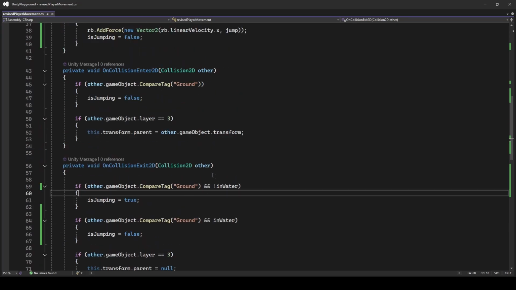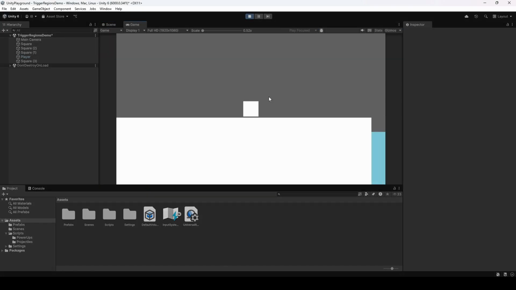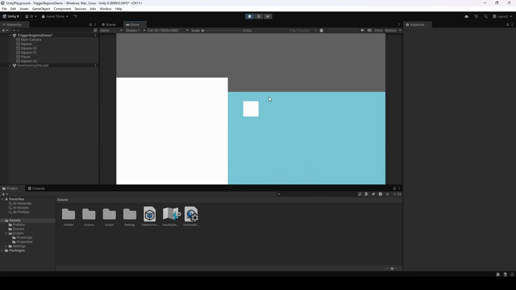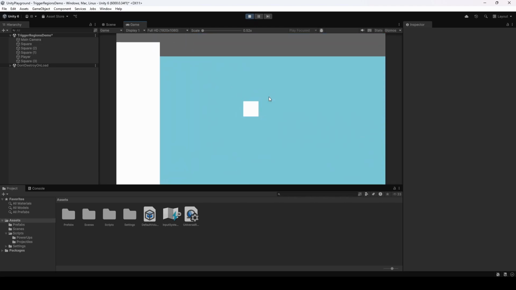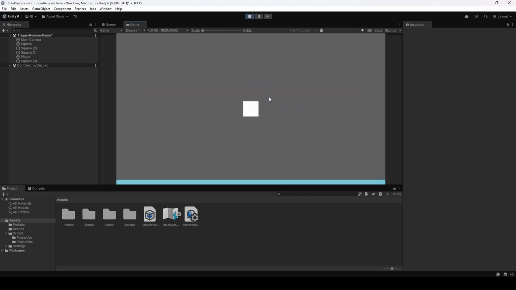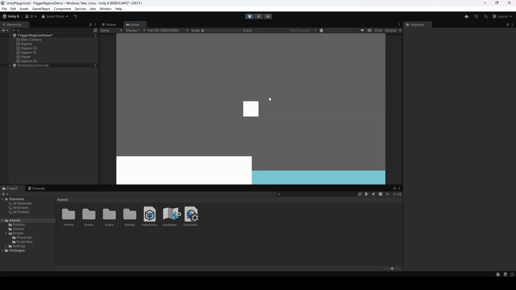So if we save this and take a look, I have to compile. Hold on one second. Right, here we are. Let's see the difference. So on land, we're still jumping like normal. You can only jump once. If we get in the water, now what you'll see is we can start jumping around like this. We can even jump out of the water pretty high, like a dolphin. If we need to jump back on land, all of a sudden that goes away. We can only go back to our normal movement.